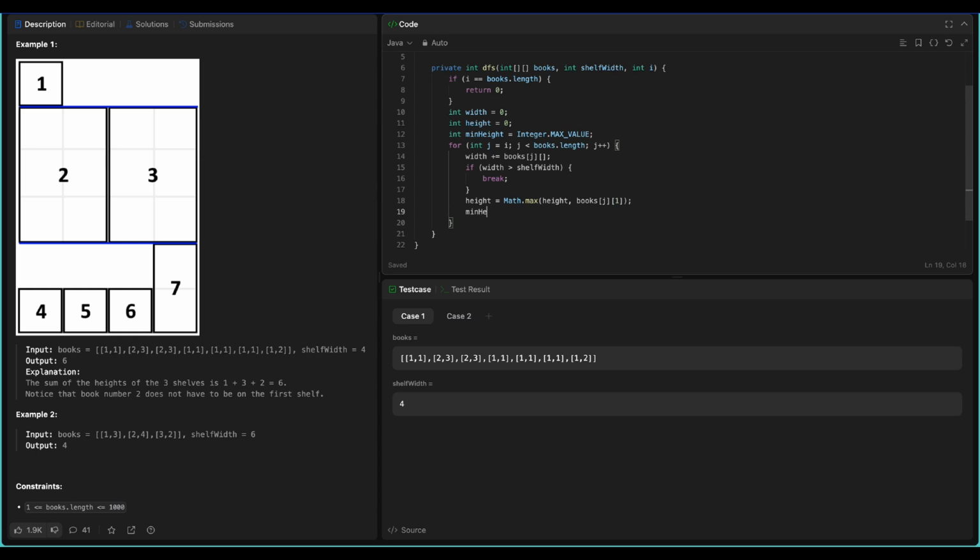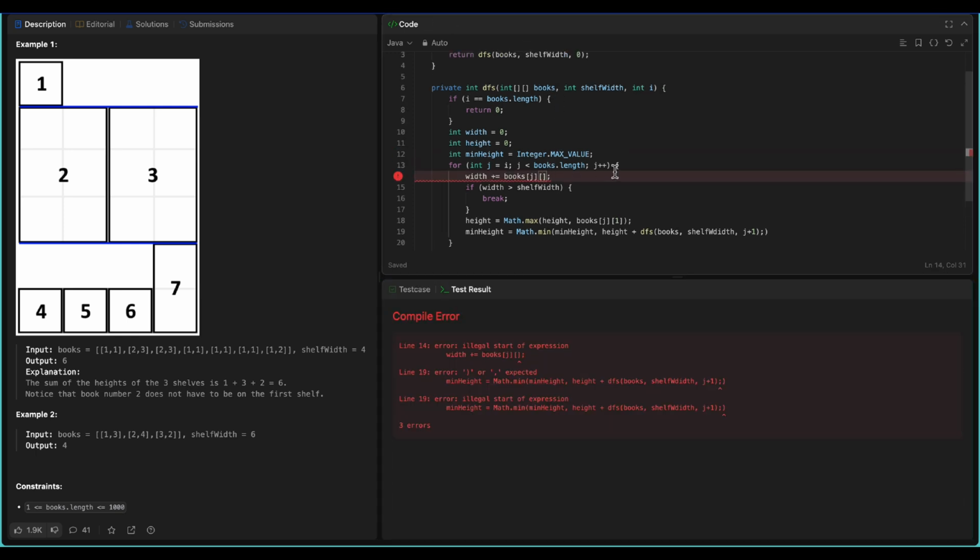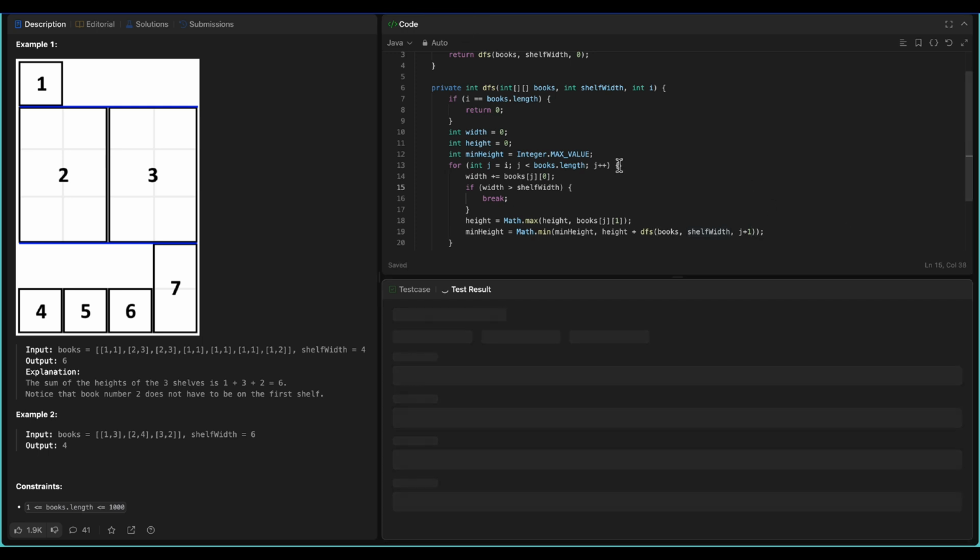And then we will try to calculate our min height by calling the next level of the DFS. So it will be Math.min of min height we have seen so far, or we add the current height and do the DFS on the remaining books by again placing the next book in a fresh shelf, in a new shelf. And once this is done, we will just return the min height. So that's it. I think let's run this code. Okay, there are some typos. I should place 0 here and then I should return semicolon here. Hopefully those are the two errors, and also the width has a spelling issue. Now let's run this code again.